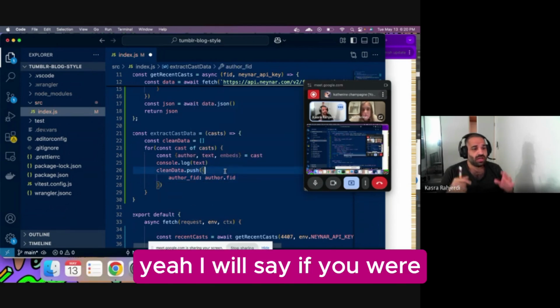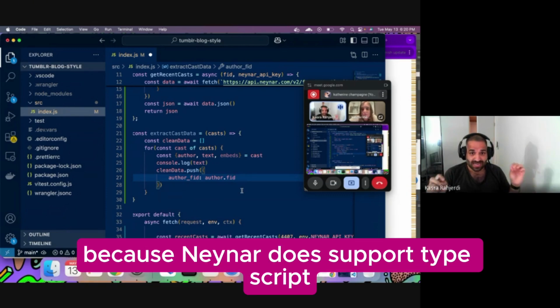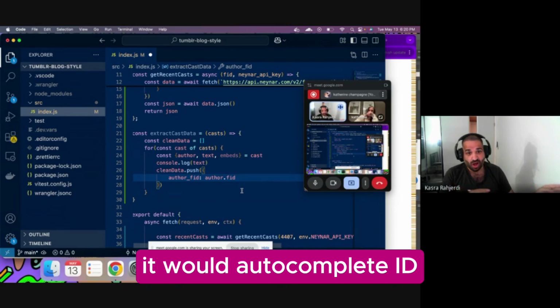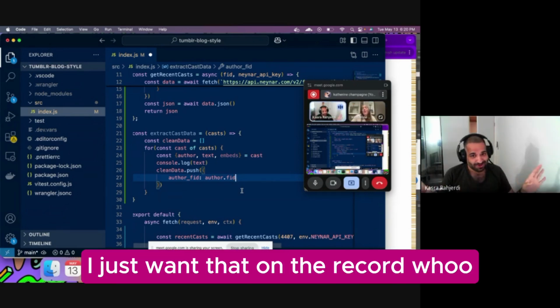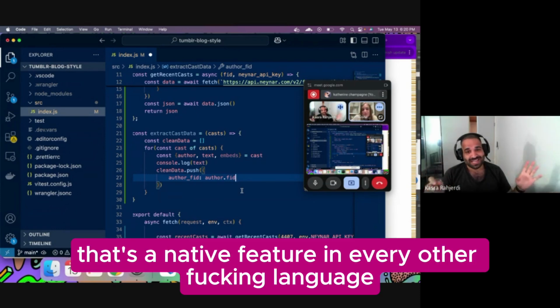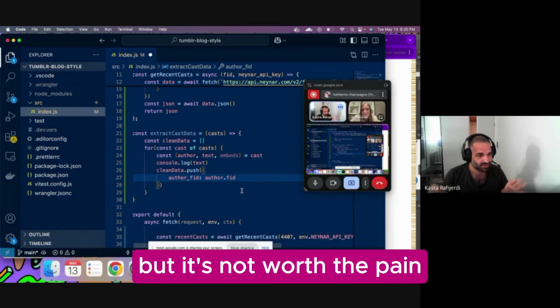Yeah. I will say, if you've been using TypeScript, because Nanar does support TypeScript, when you hit dot and typed in F, it would autocomplete ID. I just want that on the record. Woo! The other thing is that's a native feature in every other language. But because JavaScript doesn't support it, you can use TypeScript to do it. But it's not worth the pain.